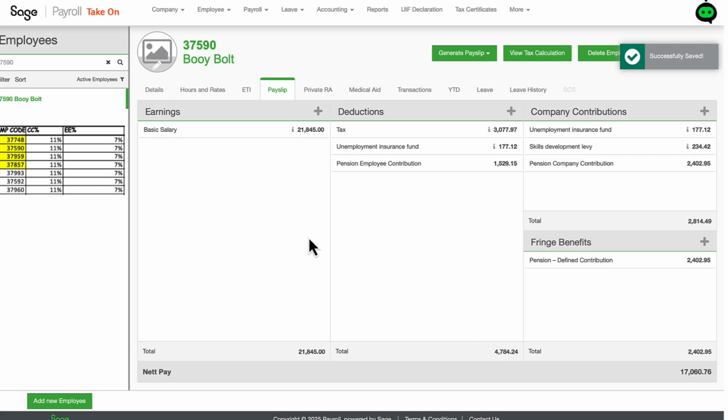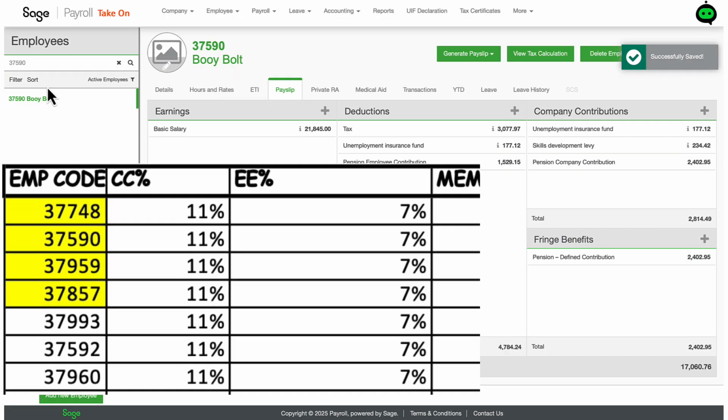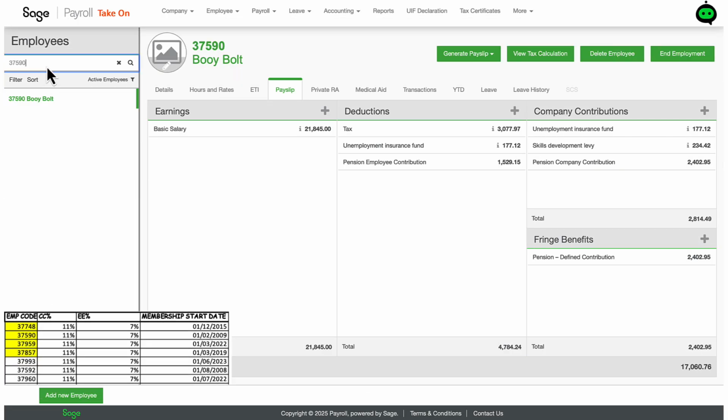For the next 4 employees, 37959, 37857, 37592 and 37960, I'm putting this part on time-lapse, following the exact same process, but speeding things up.